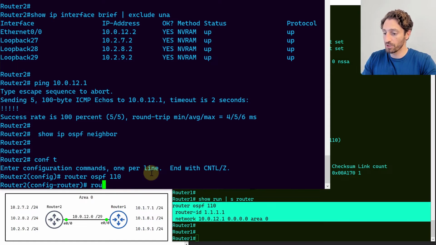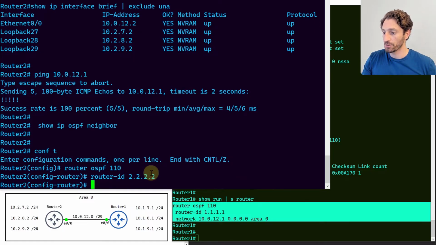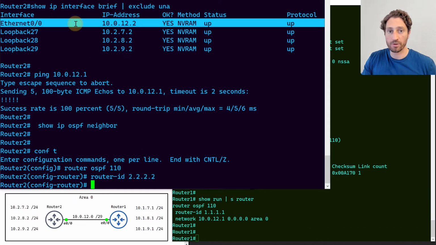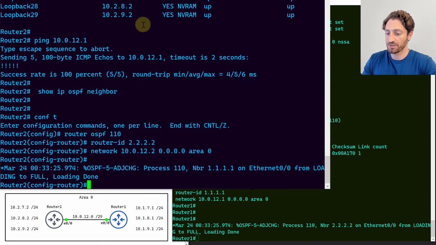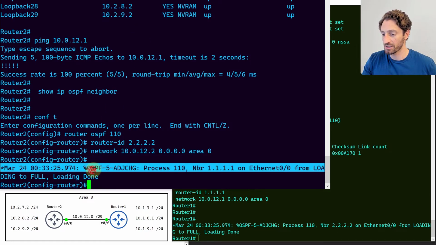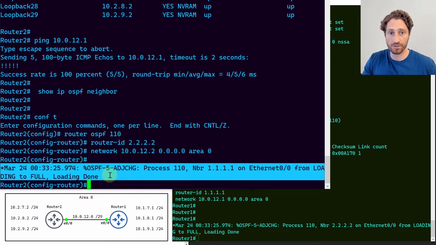For router 2, I'm going to use a router ID 2.2.2.2, and I'm going to add this interface into OSPF, again using the network statement to explicitly match that IP address. The command will look like this: network 10.0.12.2 wildcard mask 0.0.0.0 area 0. Once I hit enter, you're going to see something happen on the console. Notice this is telling us that something happened to router 2.